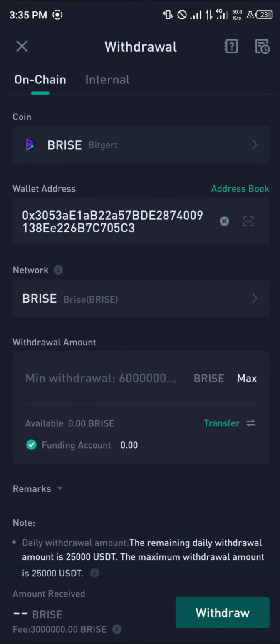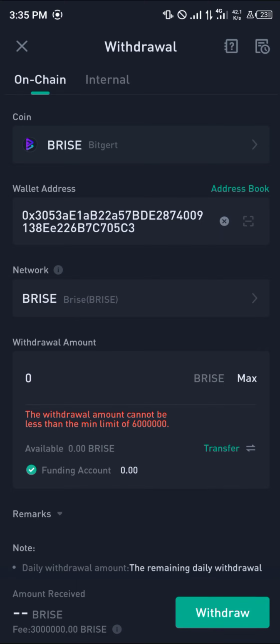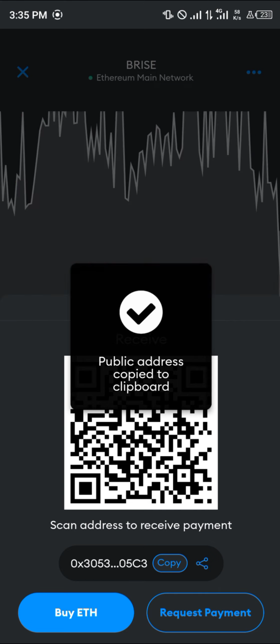Brise ERC20, and then you simply put in the amount and then click on withdraw, and your Brise would be deposited directly on your Metamask.